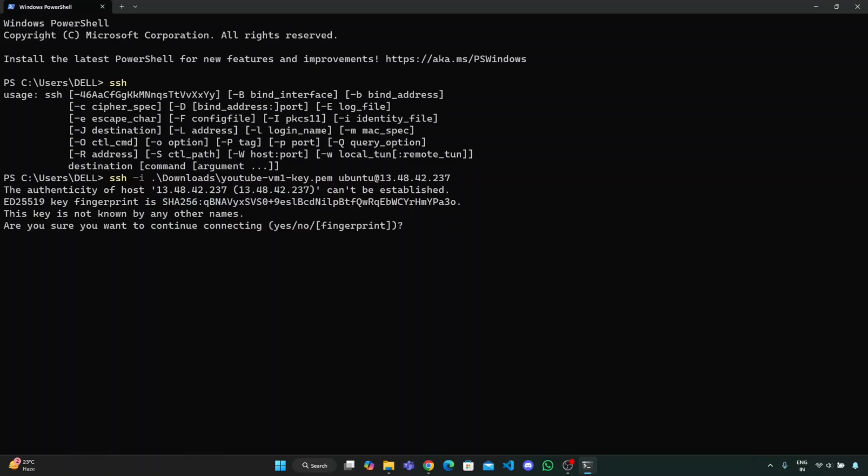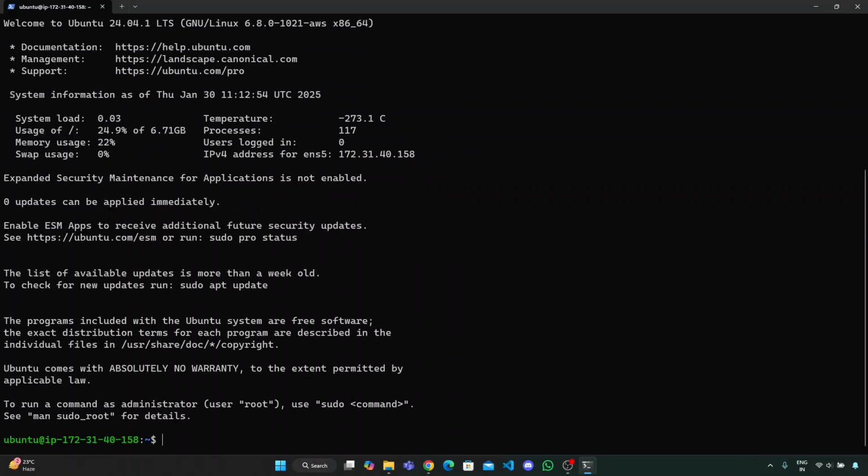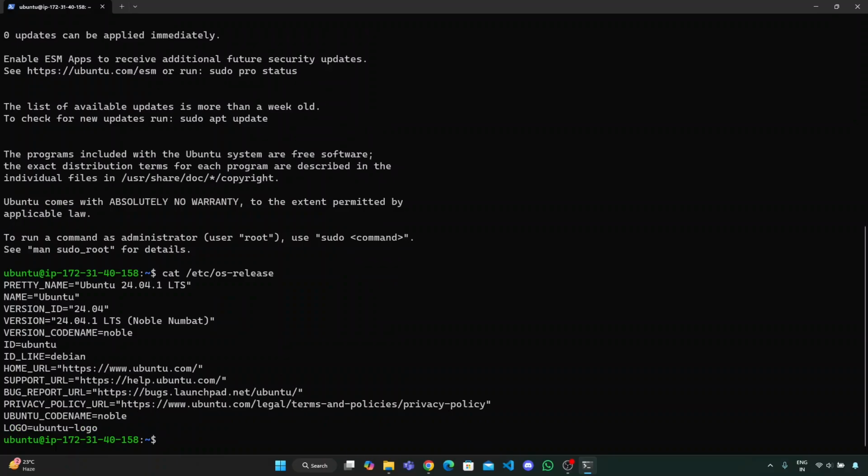Are you sure you want to continue connecting? Yes. And here you have just connected to the VM or instance that we have created. If I show you, this is an Ubuntu system. It's Ubuntu 24.04.1 LTS, and you can run all the Linux commands in it.